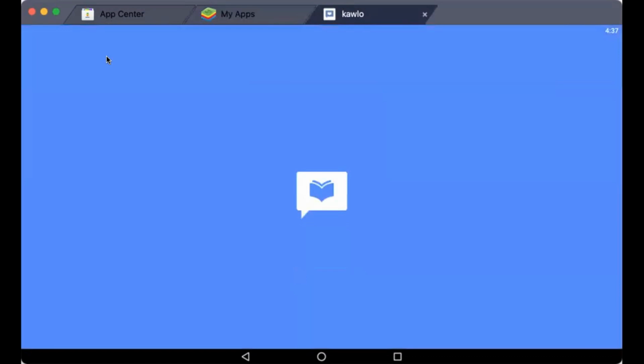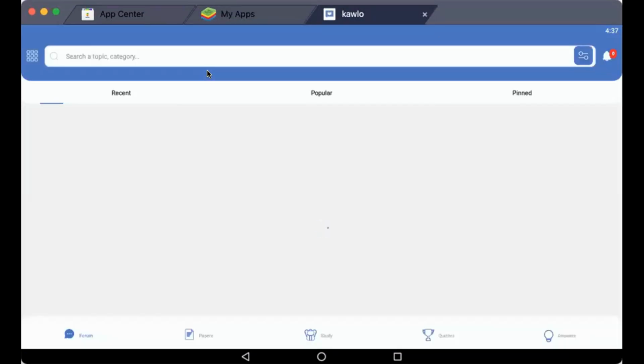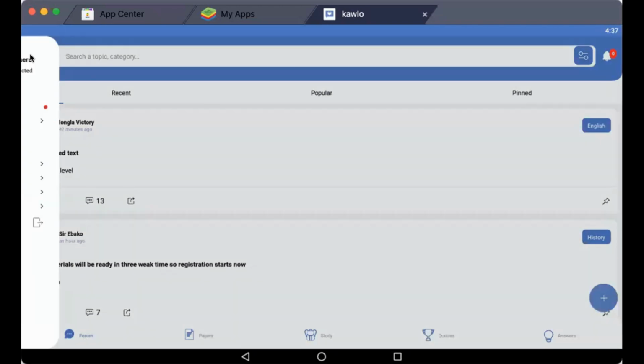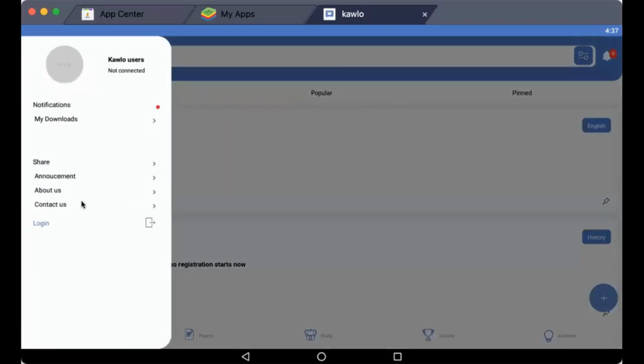I open the application Kawlo, and once it opens, at the top left corner you have a little icon, and this icon is for the menu. I told you what this icon is all about in the video. You click on that icon, and a menu comes up by the side. In this menu, it says Kawlo user not connected. Below it you have notifications, my videos, share, announcement, about us, contact us. And the last is login. So for the last option, you simply take login.